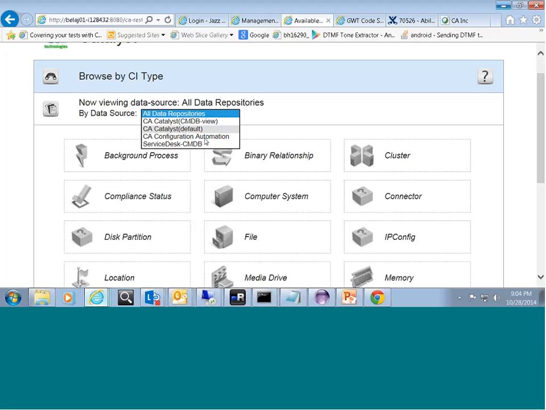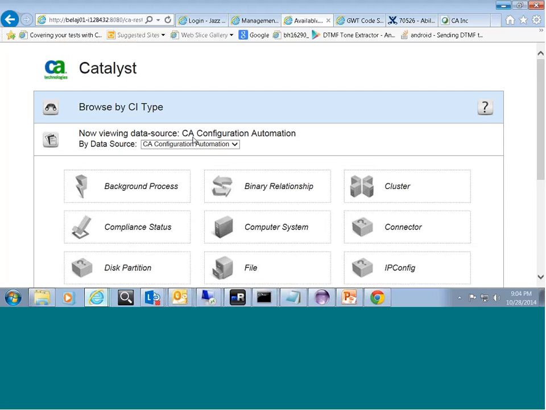Here we can see the different data sources. Catalyst is the default one, and there is configuration automation. If I go to this one, whatever data is published in CCA will be shown. For a CI, if it is successfully reconciled, then there is a Catalyst default and these views will be created. If any CI is reconciled, reaching service desk, or if any CI is published from service desk, a corresponding service desk projection will also be created. I'll show you a couple of CIs.